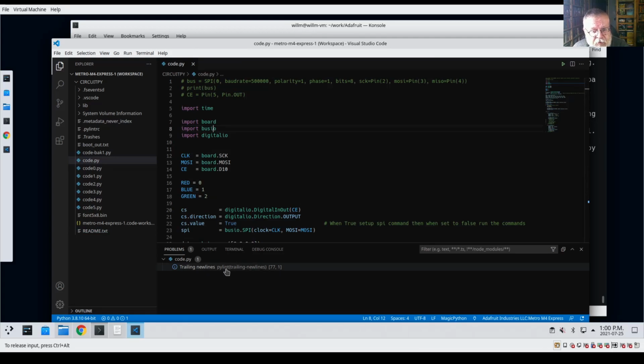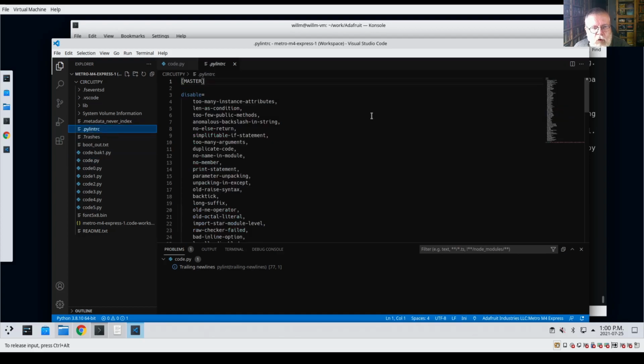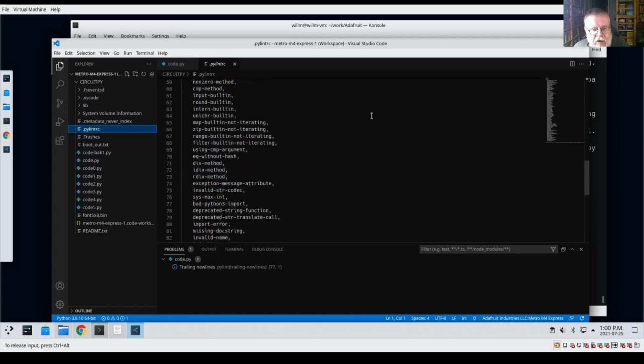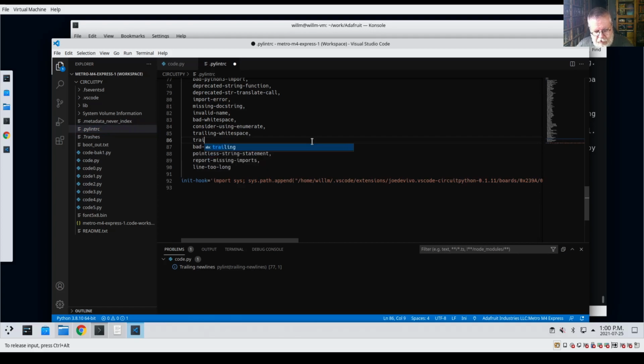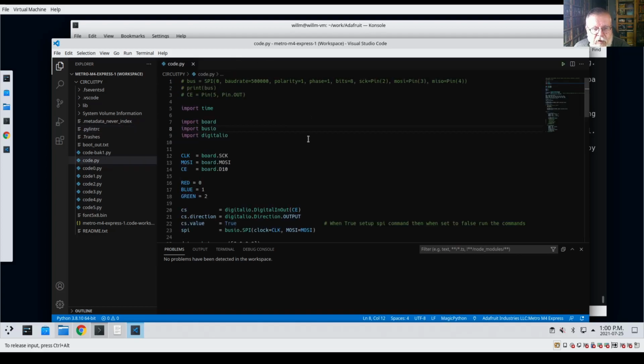Okay, new lines. See this? Trailing new lines. Who cares? I have an extra trailing new line. We have trailing white spaces, so let's just go here and say trailing new lines, comma. Oh, we don't have a lint problem anymore. That's how you get rid of the damn things.